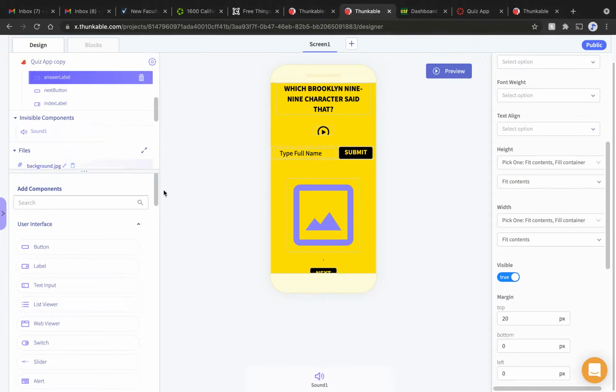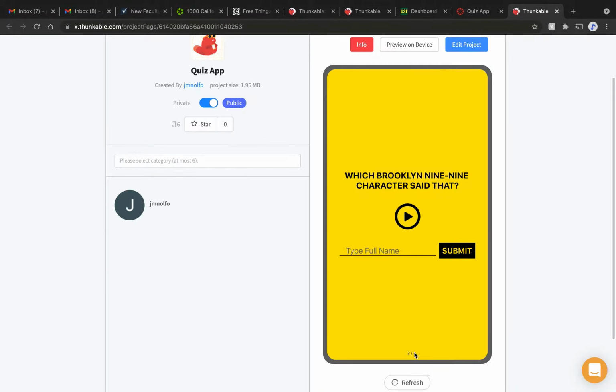I have the answer label here. It's currently empty, but this is where the text incorrect, try again, or correct, so-and-so said that will appear when the user gets the question correct or incorrect. And lastly, I have this label down here called the index label. You can't really see it right now because it's off the screen, but this is a label here at the bottom that tells you what number question you're on. Okay, great.